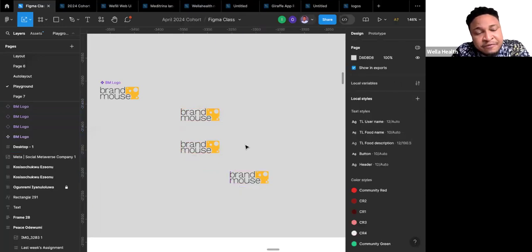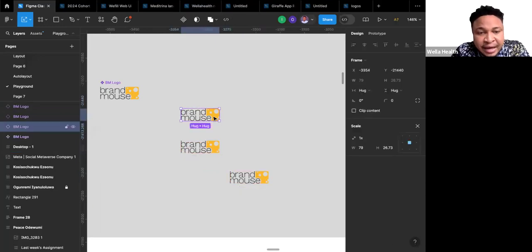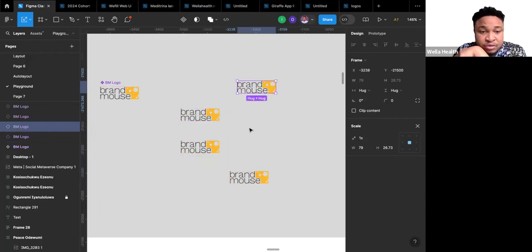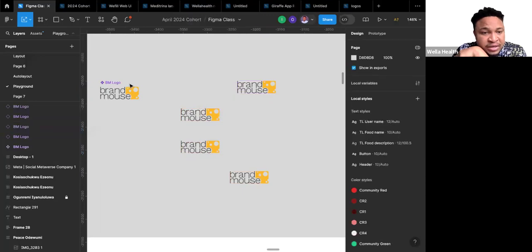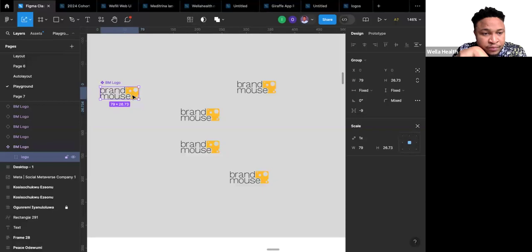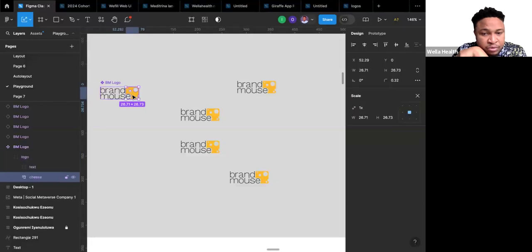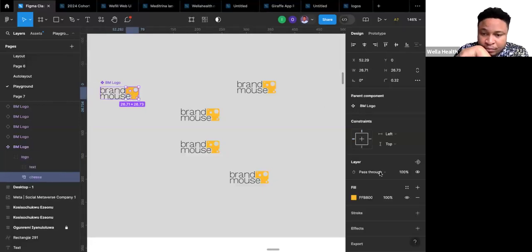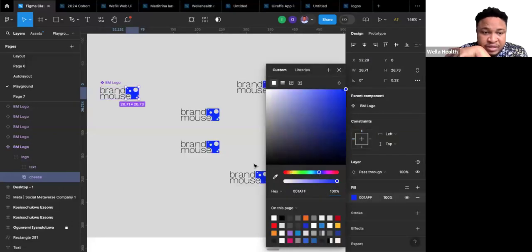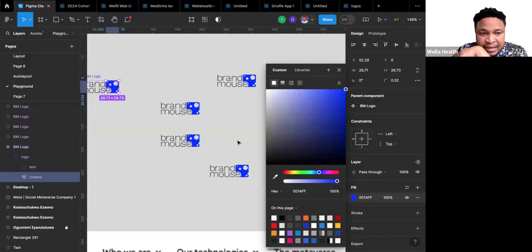And maybe sometime in the future, I decide that this thing, I don't want it to be yellow, I want it to be blue, right? Now, imagine me going around and start painting all these things blue again. That's going to be a lot of work. So instead, I'm going to come here and paint this one blue. And if I paint this one blue, see what happens. Every other thing is painted blue. So that is a component.